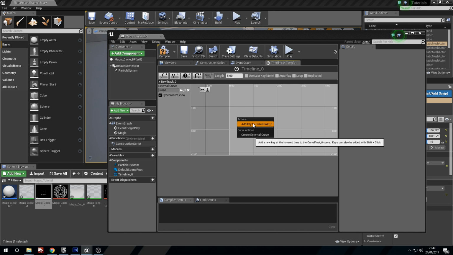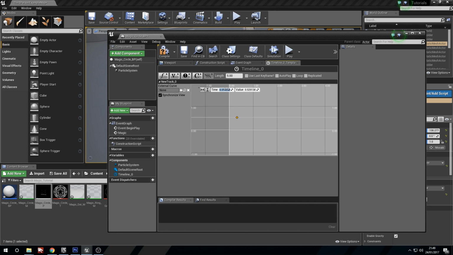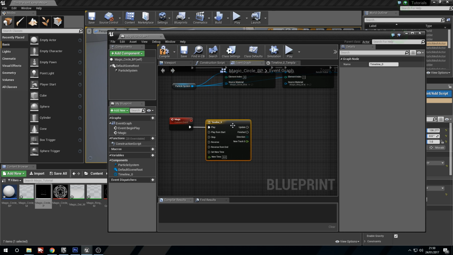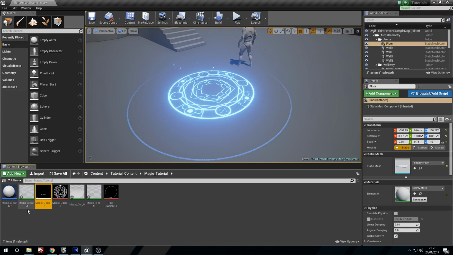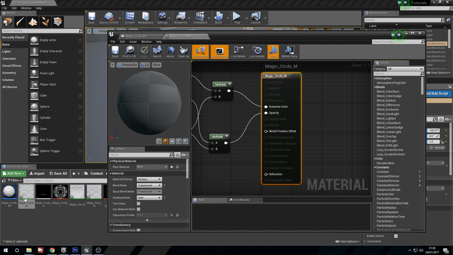Right click, add a key, we'll set the time to 0, the value to 0, so it starts invisible. Now we're going to add a time 1, value 1, add, and then time 5, value 0. And we'll go back to the event graph, and now we're just going to quickly compile this and save it, because we have to go back to our materials and add something else so that we can change these.